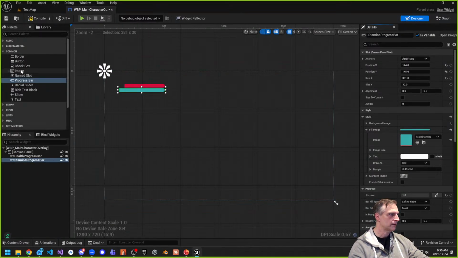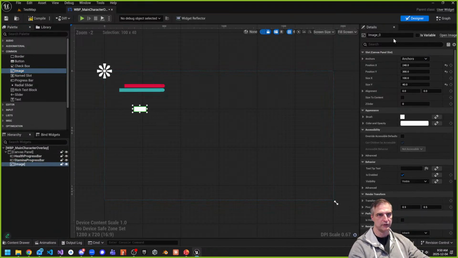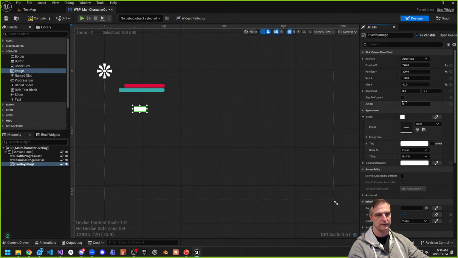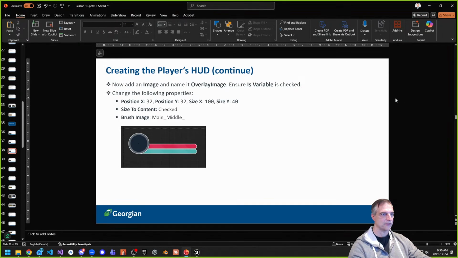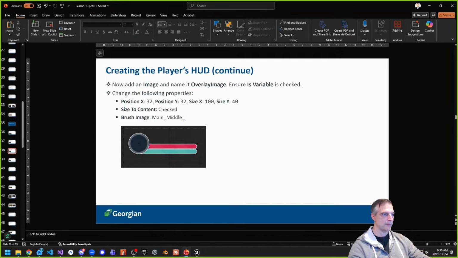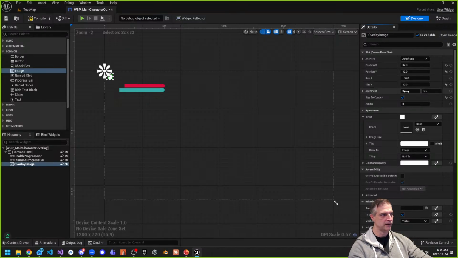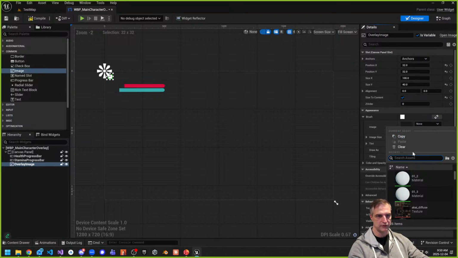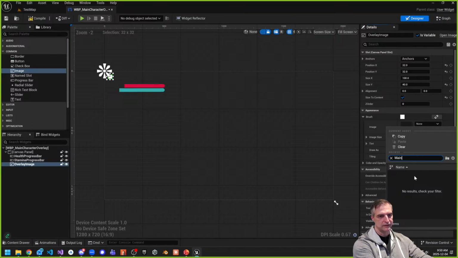So let's add in an image. We'll call this overlay image. Okay. And then what we want to do with this in the brush, oh yeah, size to content is true. We want that for sure. The location is going to be 32, 32, kind of at the top, and 100 by 40 is what we're going to use. It's fine. So that's where it's going to be. And what we want to do is use the image main middle. It's kind of a weird image name. The main middle is the image that we're going to use.